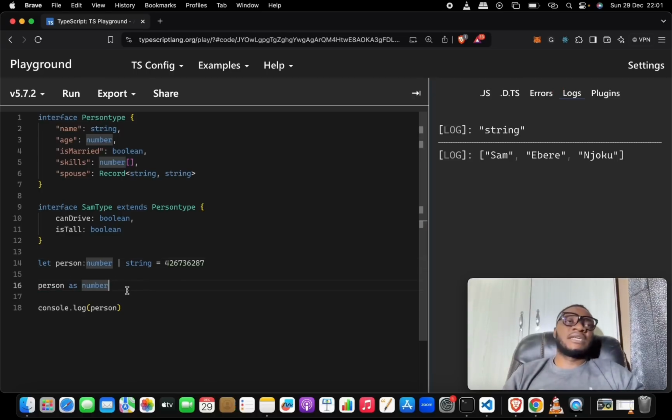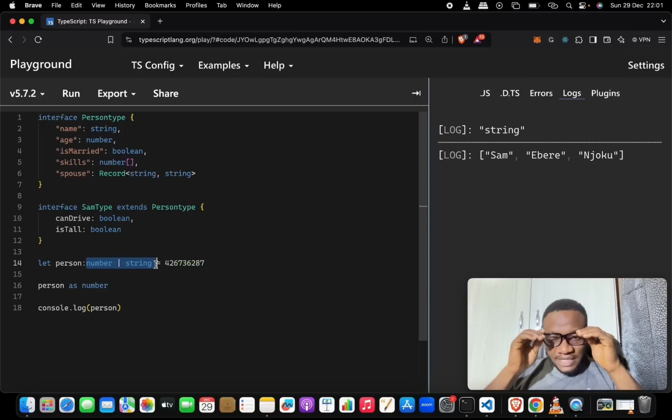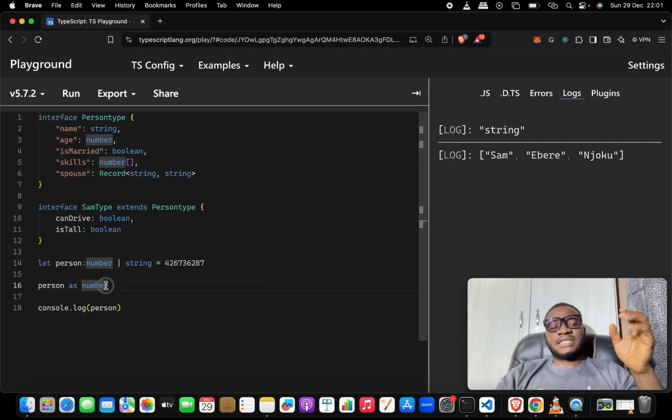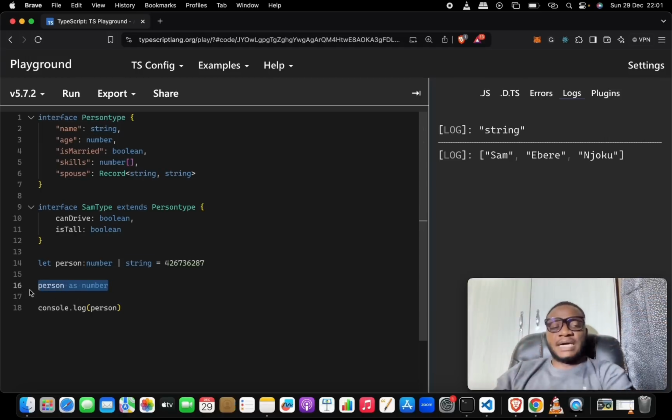In many cases, you might declare that you want number or string to be what a particular variable will take, but sometimes you might see an error specifying that you need to satisfy both conditions. This happens in rare cases though. You need to specify at that point that you want that person to be a number at that time, because sometimes TypeScript just wants you to be really specific. And that concludes it with alias.